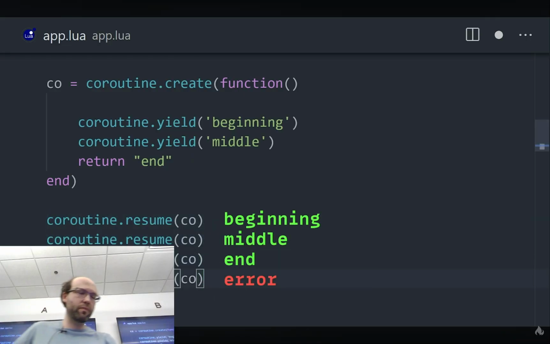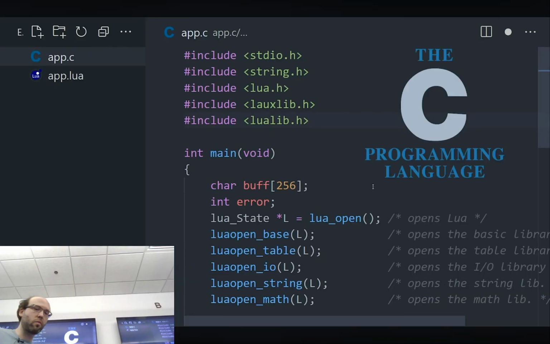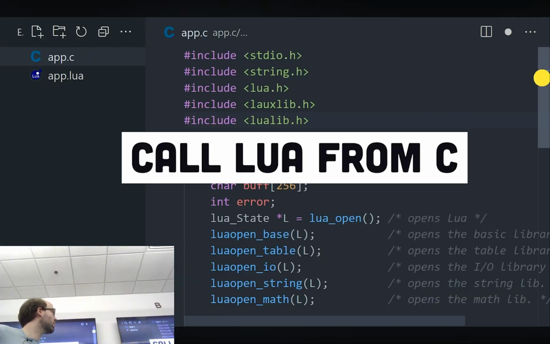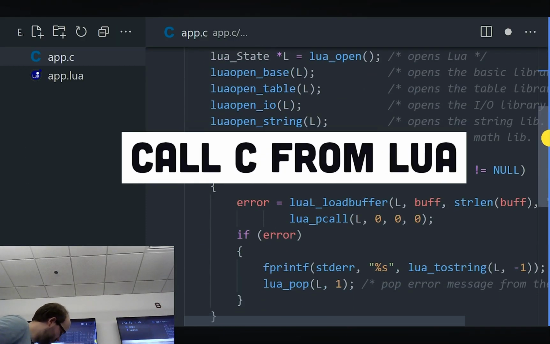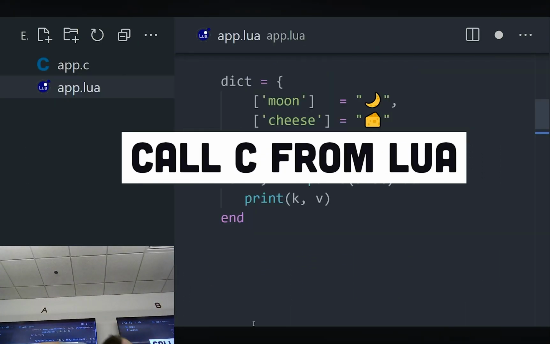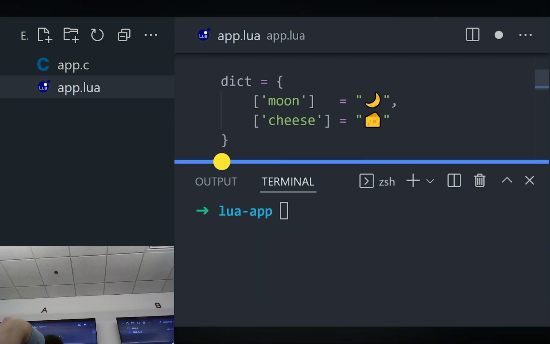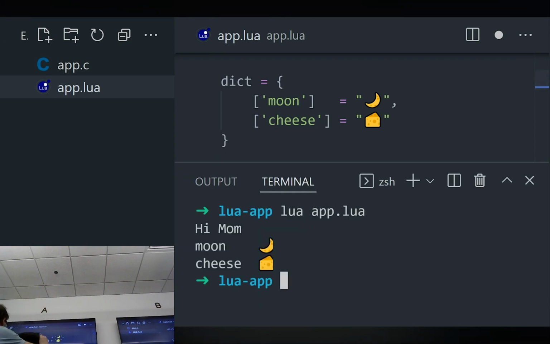Now if you're a C programmer, you'll be happy to know that Lua has a very simple C API. It allows us to run Lua code inside a C program, or vice versa, run C code from a Lua program. Now to execute your code, open up the terminal and run the Lua interpreter. This has been Lua in 100 seconds.